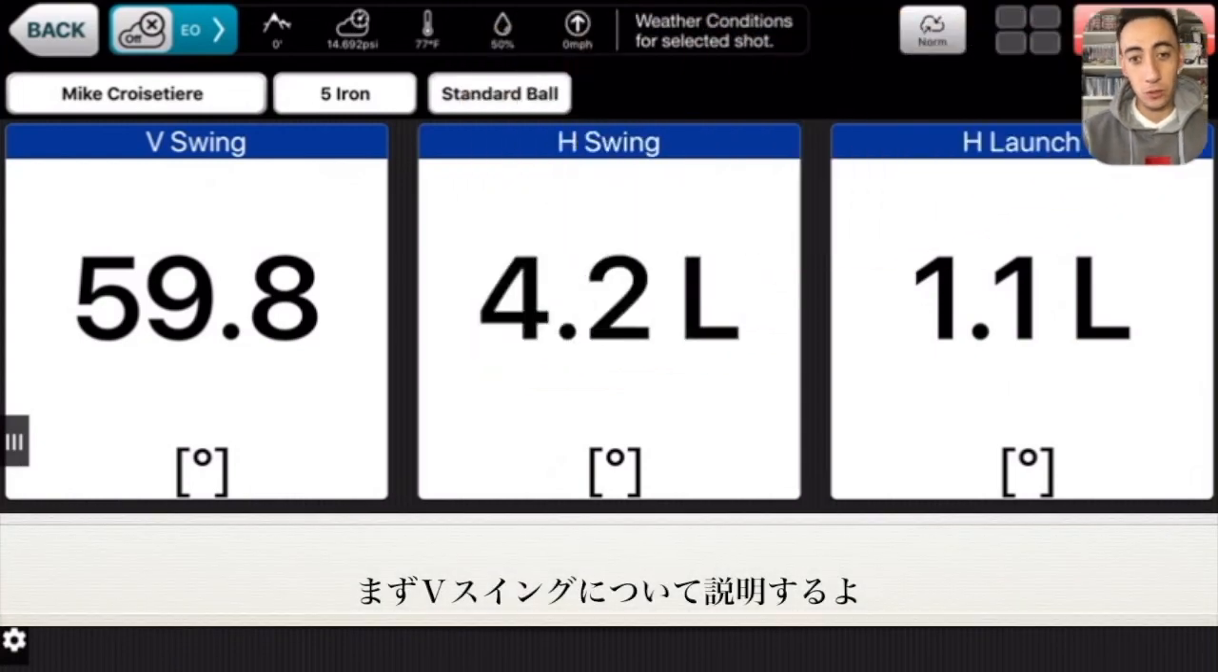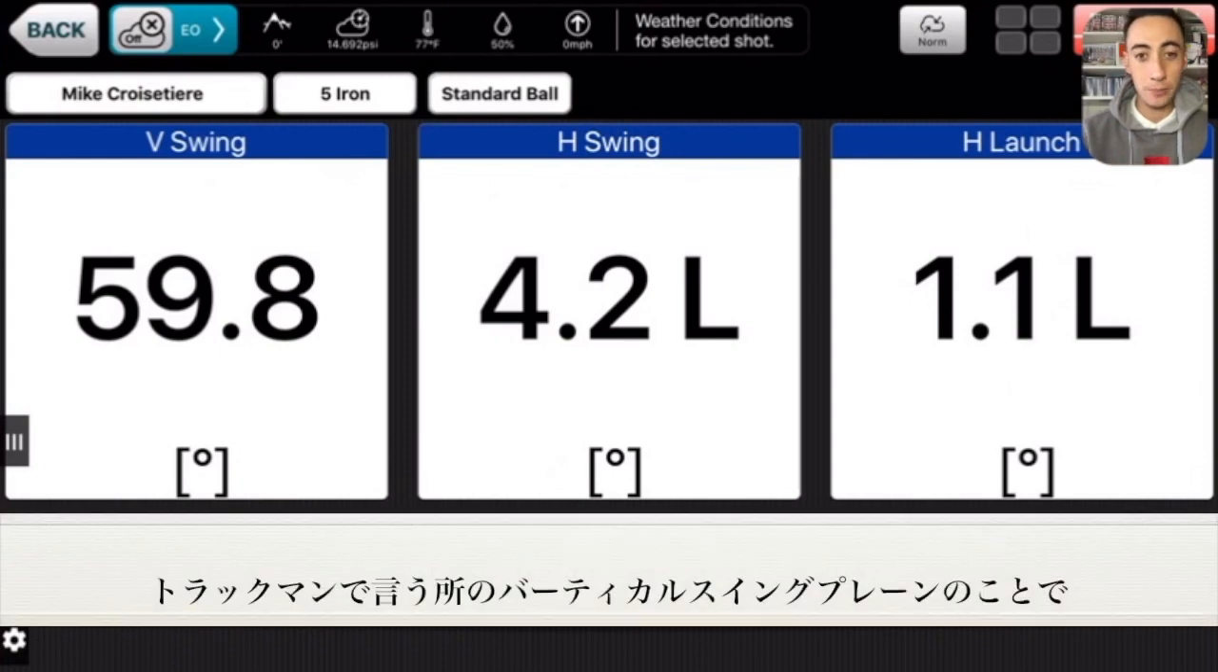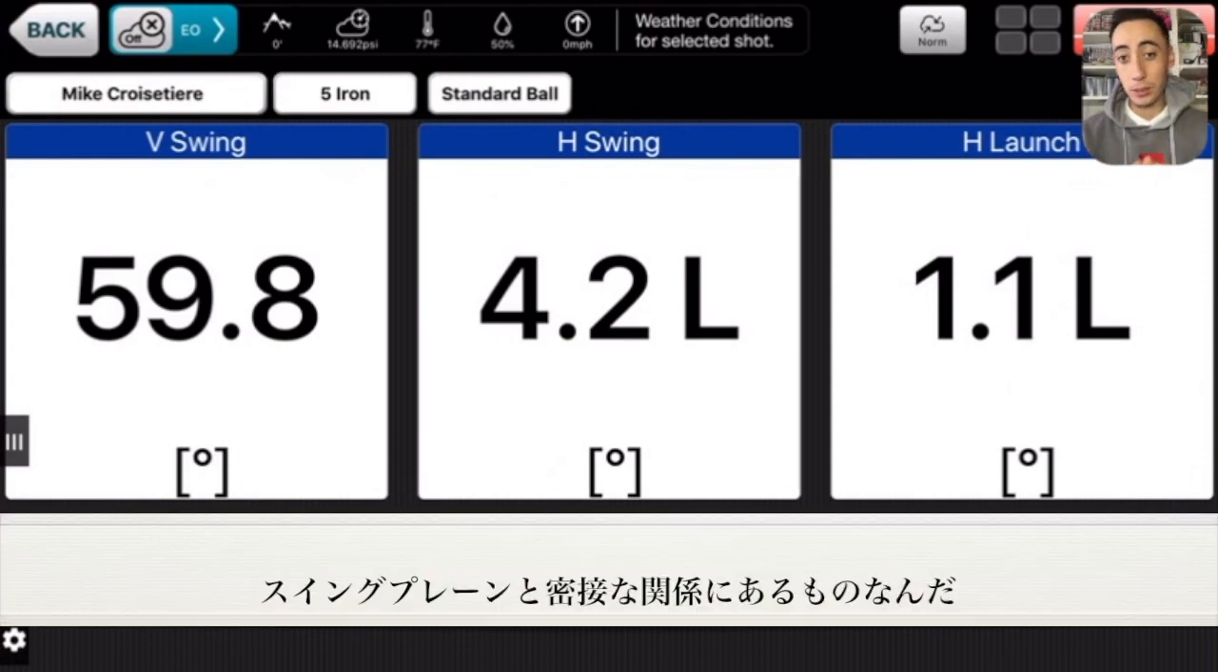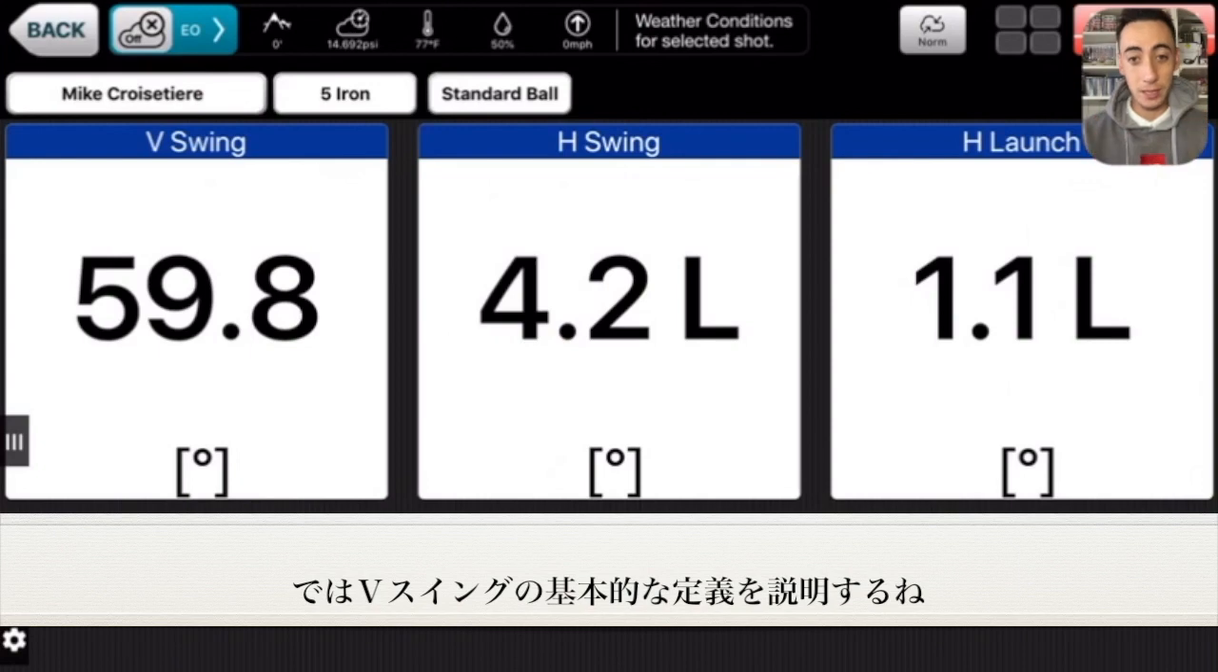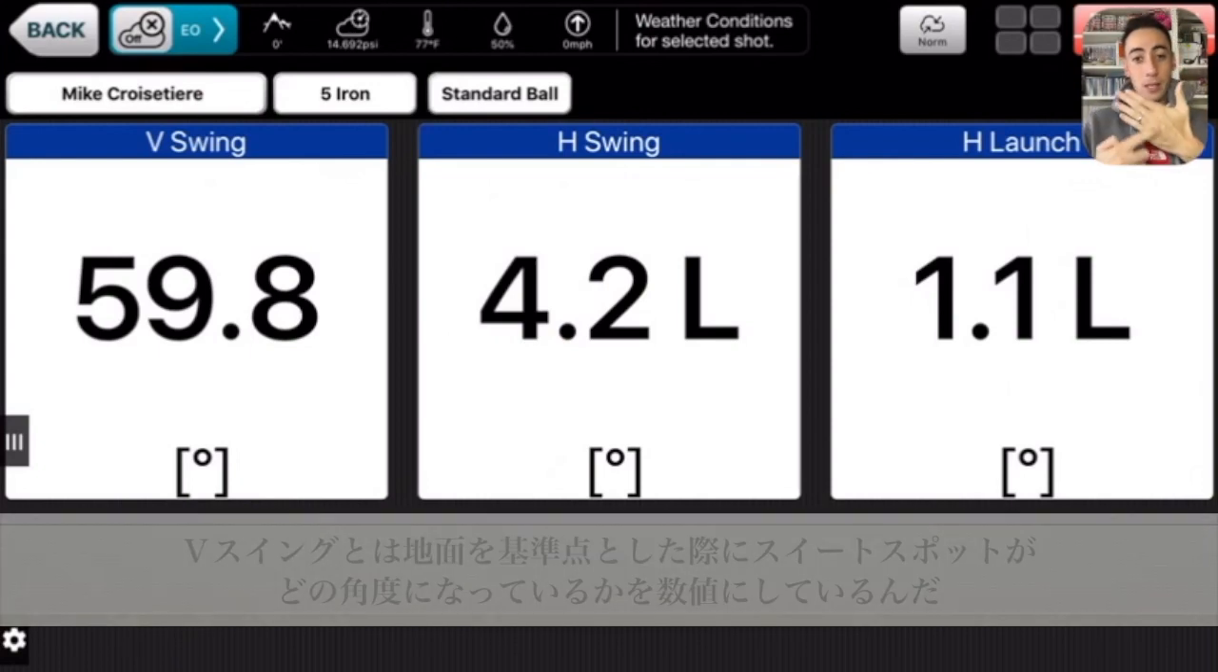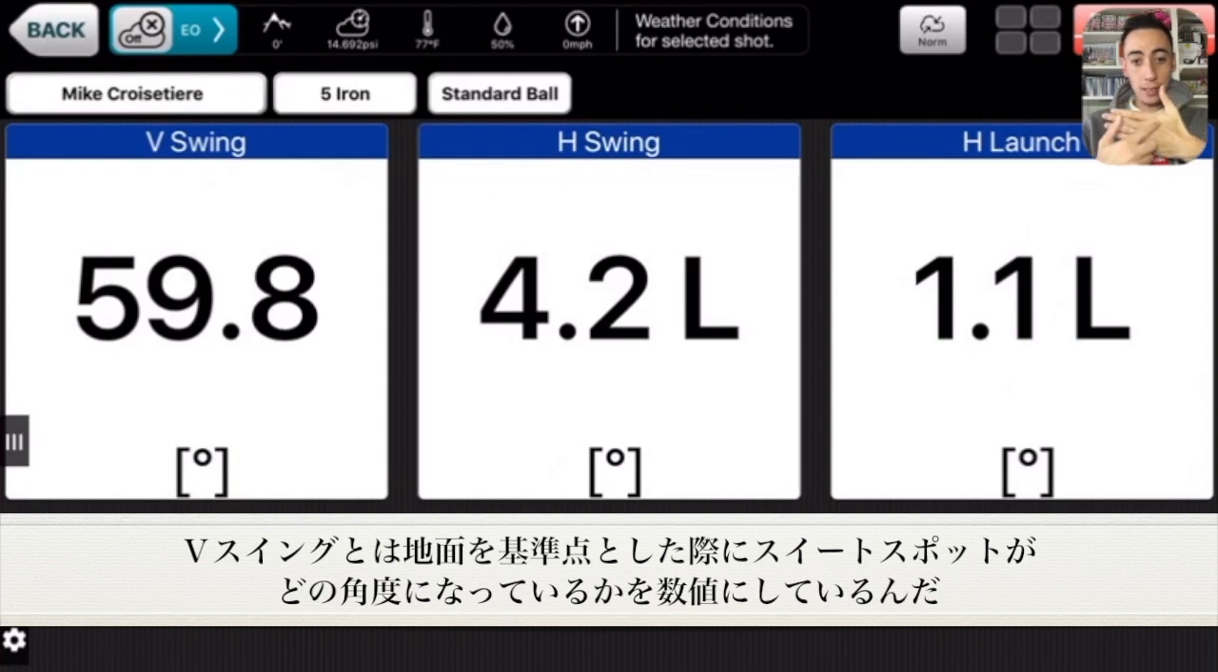So let's hop into the first data point, and that is going to be V swing. If you've been on TrackMan, you probably also heard it called vertical swing plane. It's also very close to swing plane as well. They're pretty much identical in that regard. Let me give you the basic explanation of what V swing is. V swing is really just tracking the sweet spot and what type of angle it's making relative to the ground or the horizon.